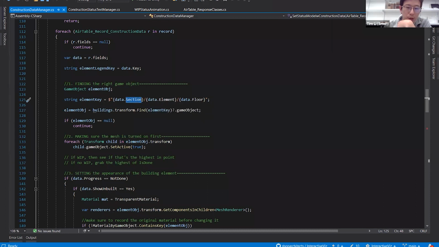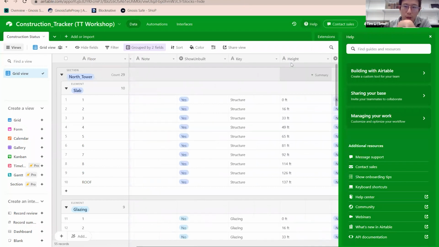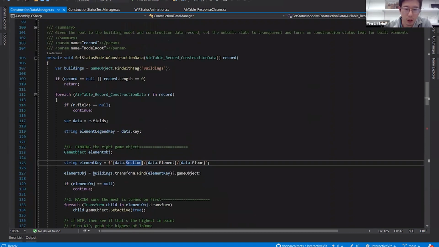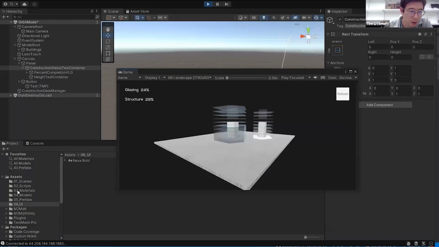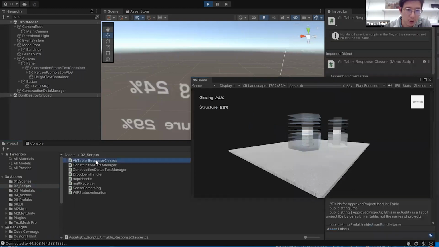So basically, right out of the box, if you wanted to make it work, your Airtable also needs to have floor, element and section columns. If you want to change up the names, that's fine. That would require you to get into a little bit, it's not too much, Airtable response classes.